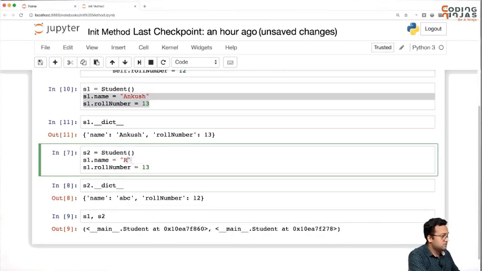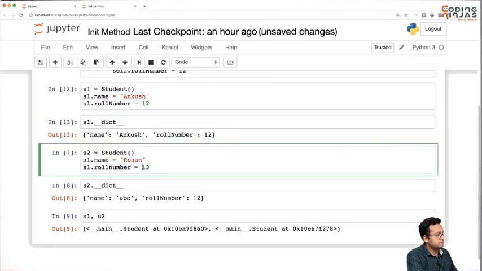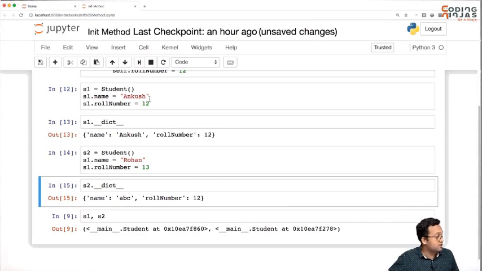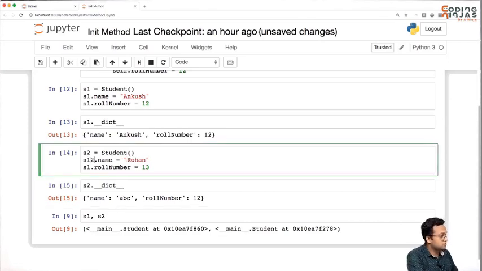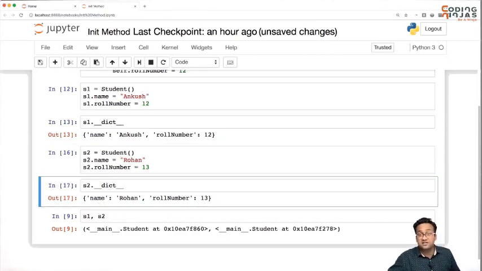I can say Rohan and I can give it 13. Sorry, I wanted this to be 12. Right, and S2 has the required, sorry, this should have been S2, has the required roll number and the name. But that sounds very stupid to me.